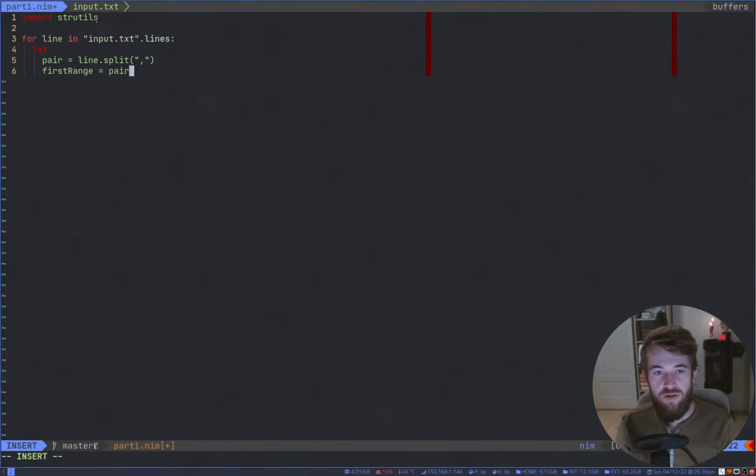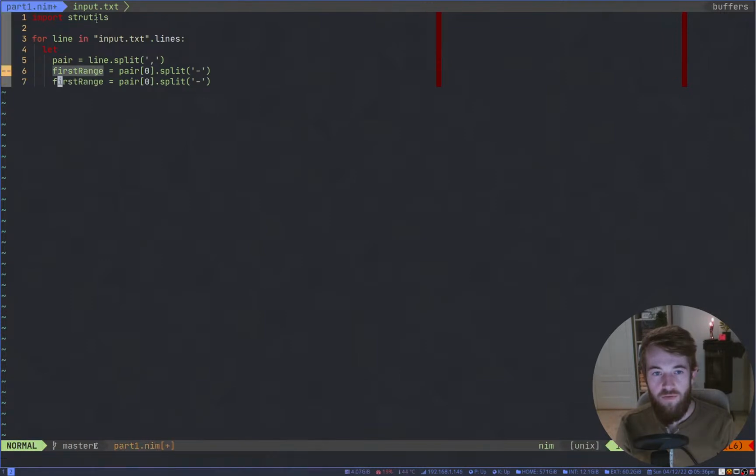First range is the first of these, split that on this character, and we can do this with character literals actually. Don't have to do a full string literal. First range and the second range is our two pairs.